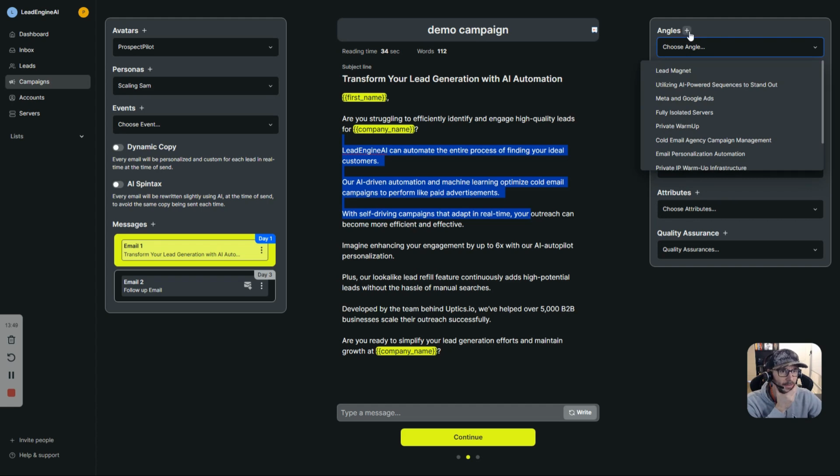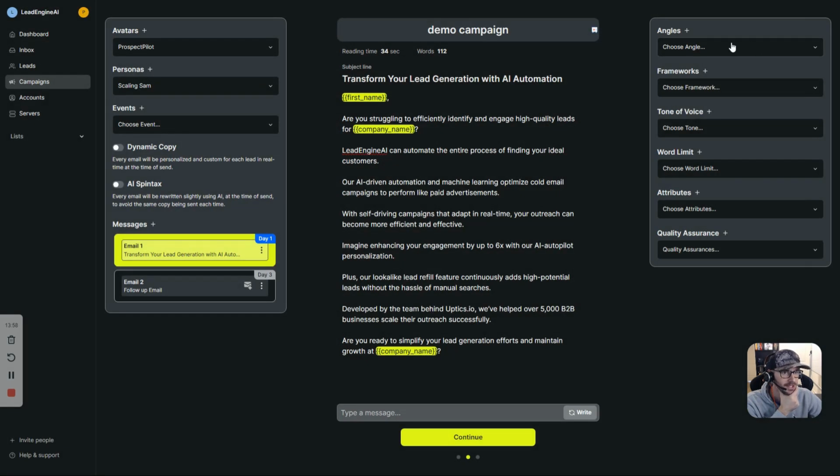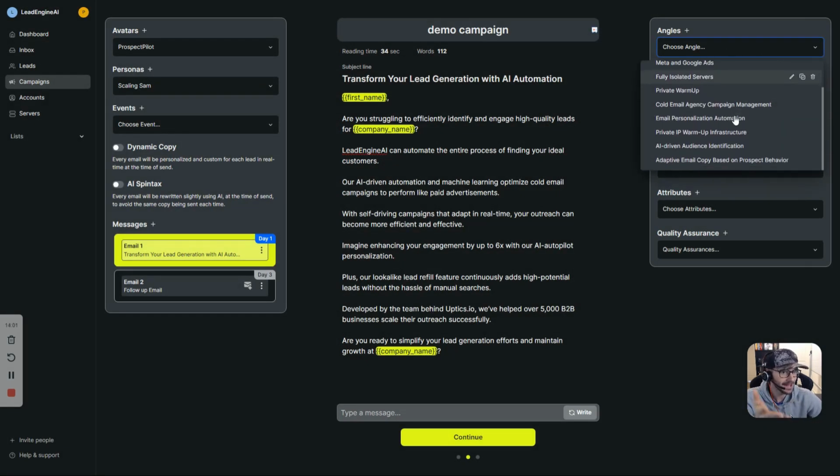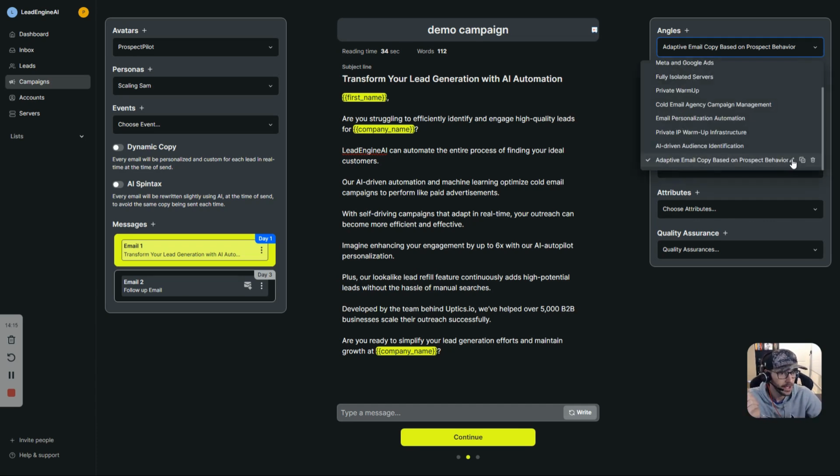An angle. What is an angle? An angle identifies a distinct message approach or viewpoint tailored to capture each persona's attention. So it's a specific angle. We want to bias the AI towards specific verbiage, not necessarily tone, but the words that are included inside of your email. Let me give you an example.